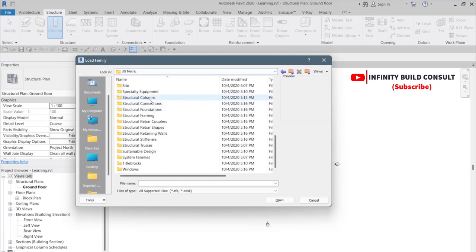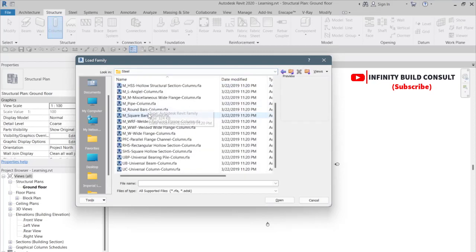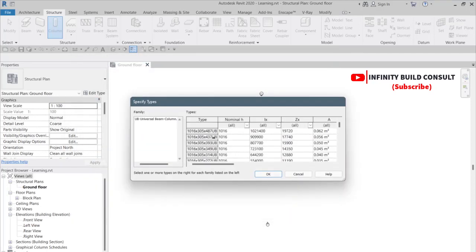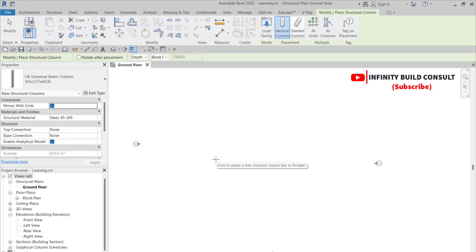Because we are working with steel, I'm going to load in a steel column. I'm going to use the universal beam column and click Open. I'll choose any size for now, because this is just a tutorial. But in case you are a structural engineer, you know what you have to do: you have to design. This tutorial is to show you how to draw a beam system and also provide the support.